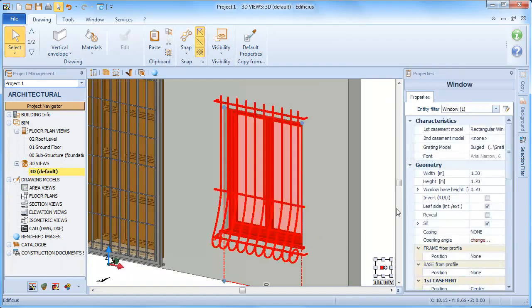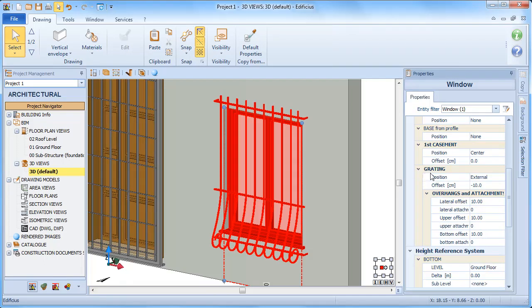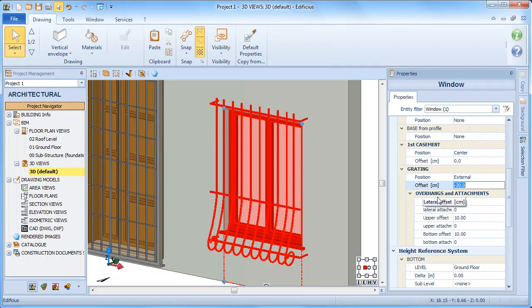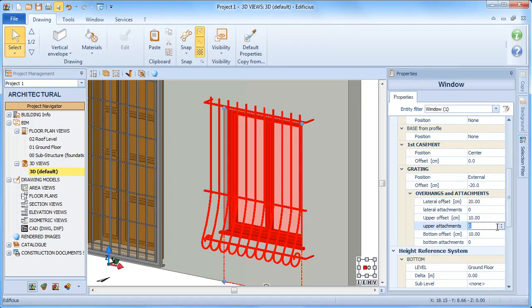According to the chosen grating model in the geometry section, we can then define other grating model characteristics. We can also change the grating position, choosing from external, central or internal, and if necessary an offset value to determine an overhang. We can also customize these overhangs and attachment points, defining lateral offsets, upper or lower, specifying the number of attachments.